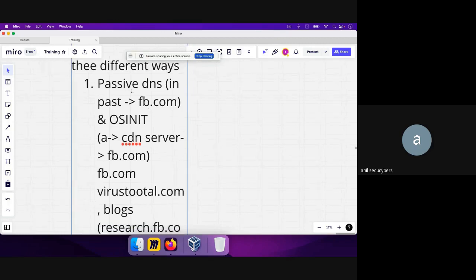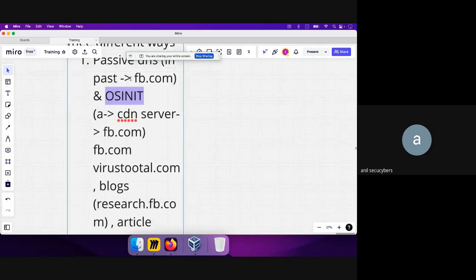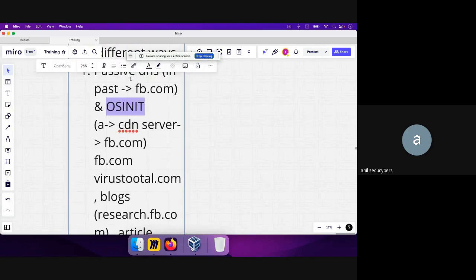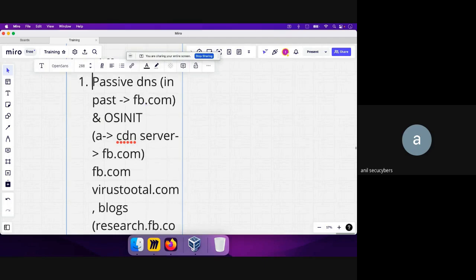So the first thing is passive DNS and OSINT. That's the easiest way. Even without generating any kind of alert at the facebook.com site, you can collect that kind of information. So that's one way. I hope this also answered your question.